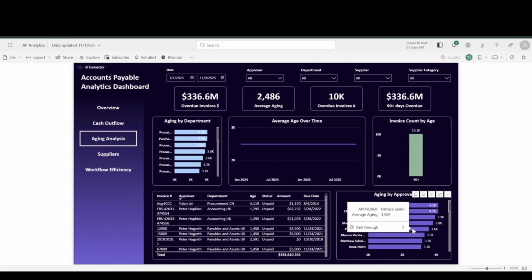You also have a clear aging bucket breakdown. And at the bottom, a detailed invoice level table that supports drill through into the individual records. This page helps you keep payments moving efficiently, identifies processing bottlenecks, and reduces aging risks.